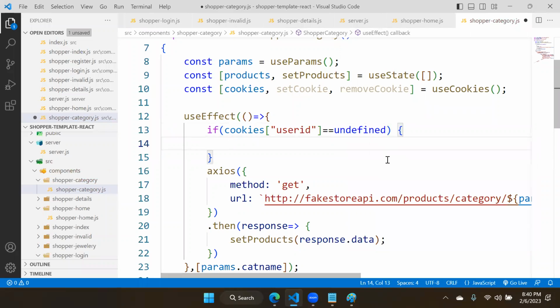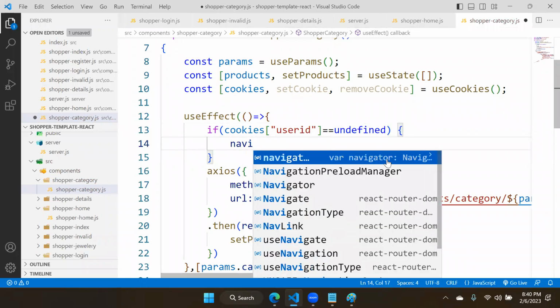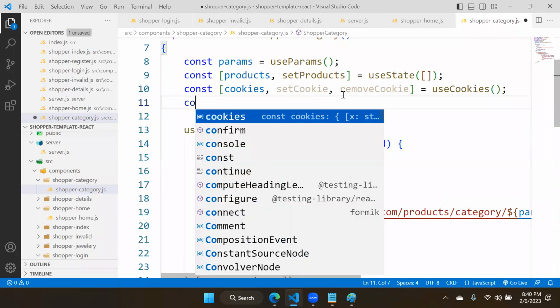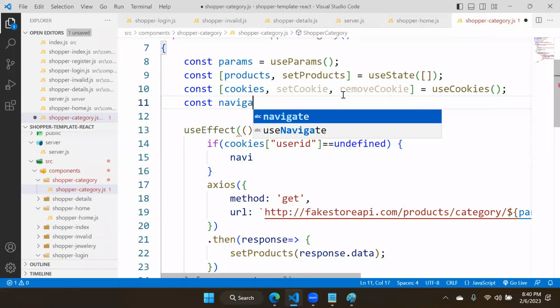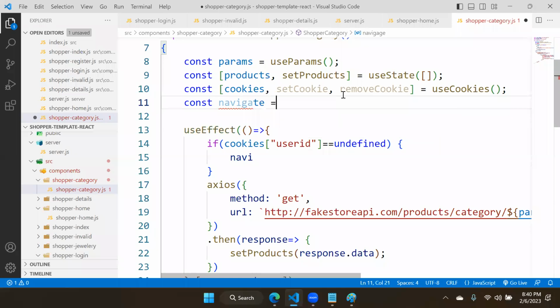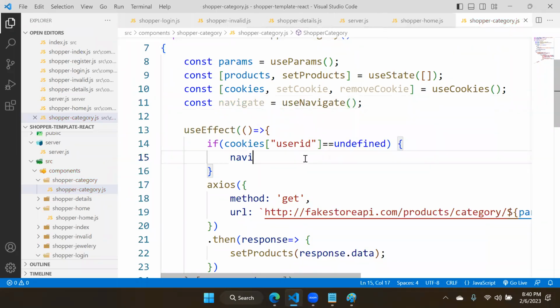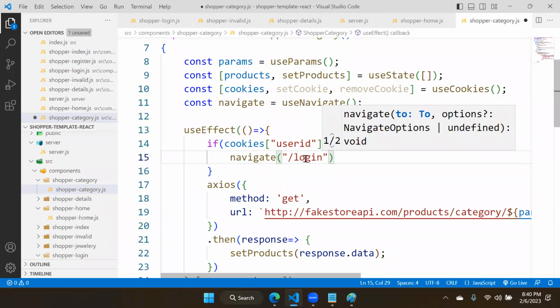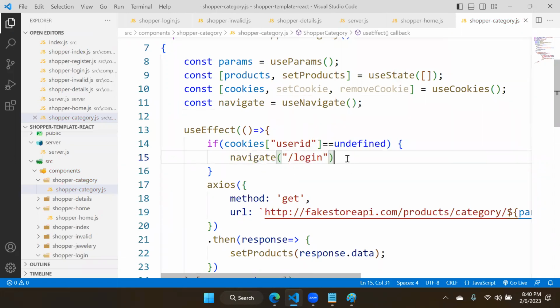And here, if it is undefined, navigate. We need to import it now. So we need one more constant, navigate is equal to useNavigate. Here we will say navigate. Navigate to which location? Login. It will navigate to login if it is undefined.